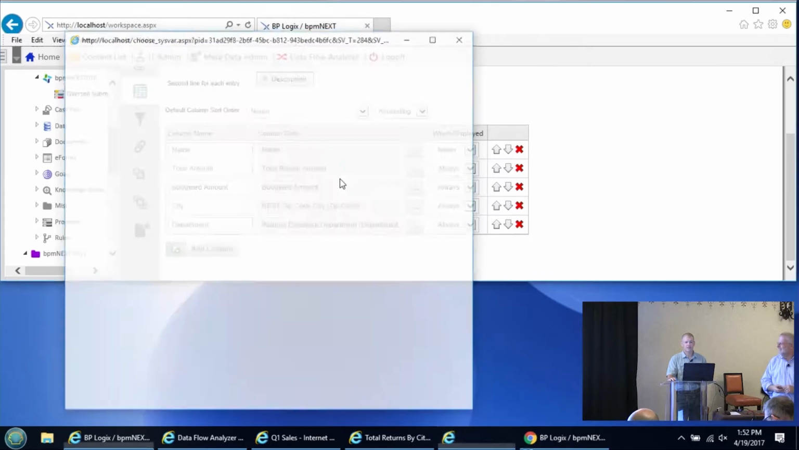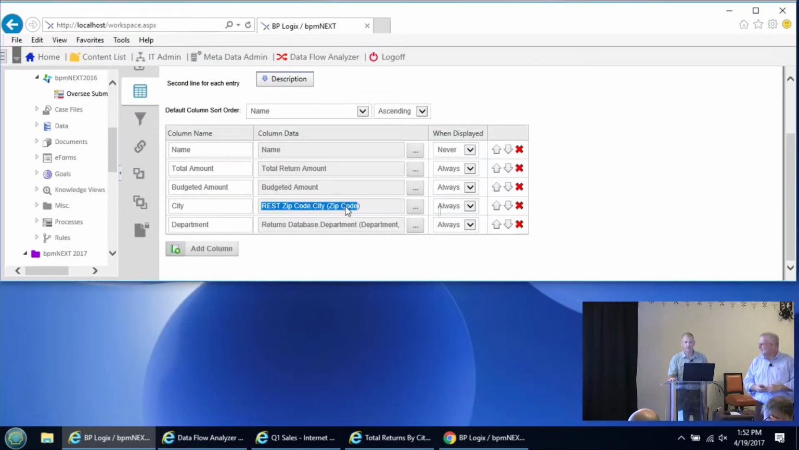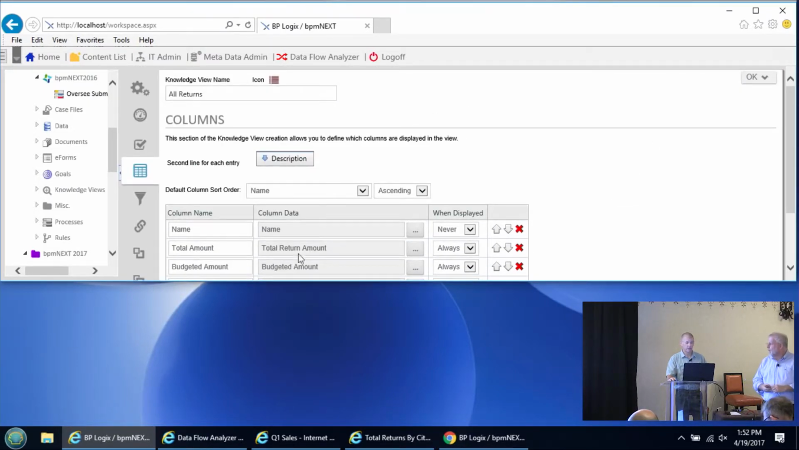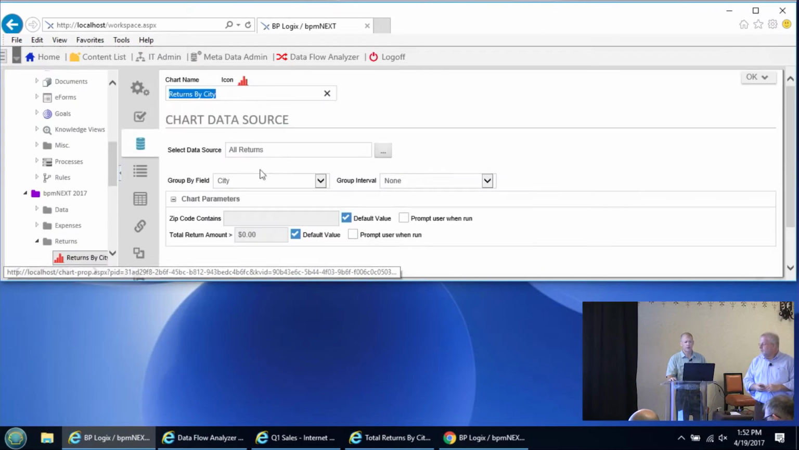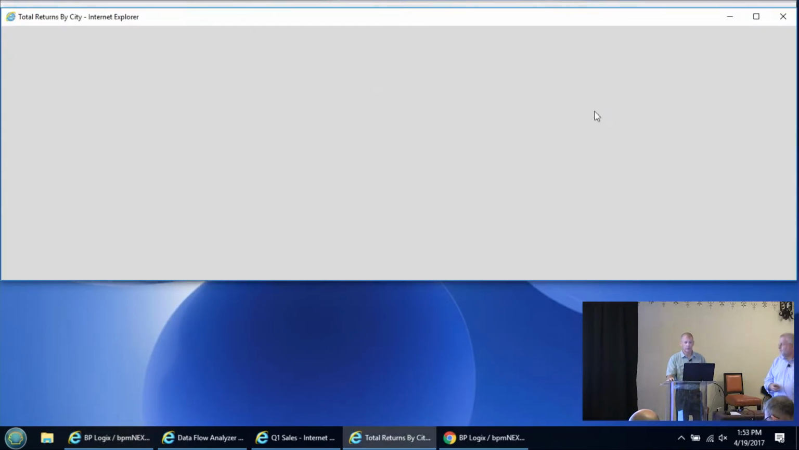So I'm going to go ahead and save this. This is now showing that it's passing the variable, the zip code that was pulled from the form, into that business value. So when I run this now, I'm going to go ahead and save this. I'm going to go back over and run this chart again.